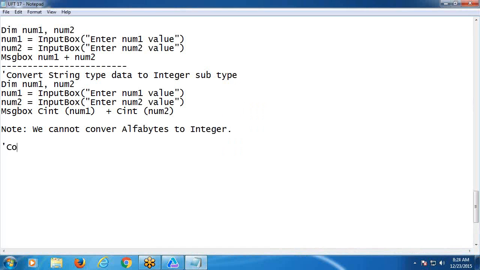See, convert string type data to double subtype.